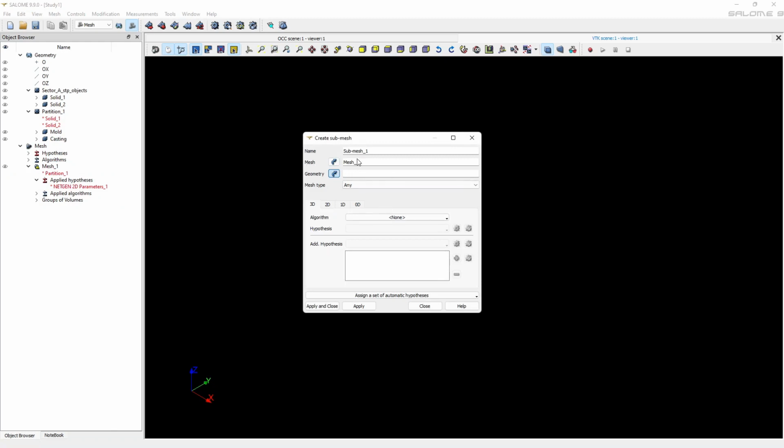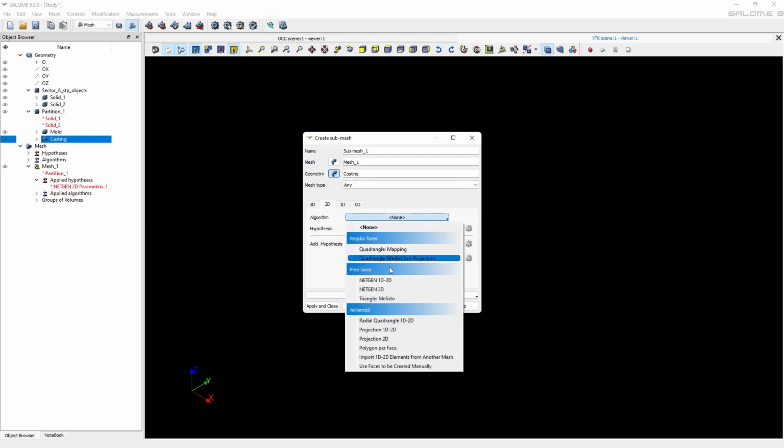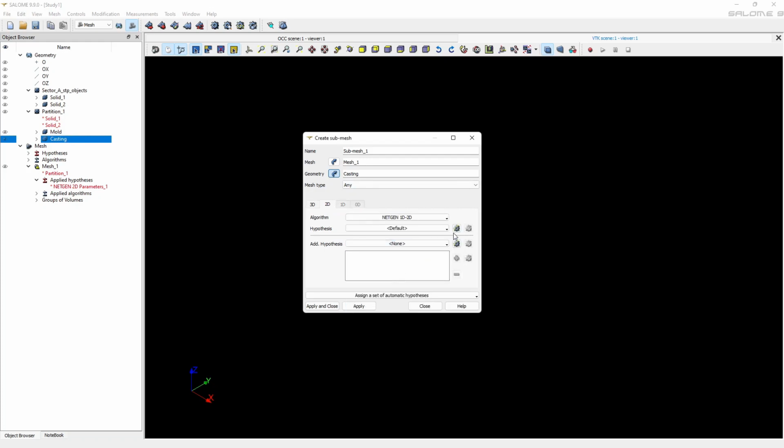Here I have the mesh field. In it, the parent object, mesh 1, is indicated, and there is a line called Geometry. I want to create a separate mesh for the casting. For this, I select the casting element in the tree. I go to the 2D tab, and just like the previous time, I set the NetGen 1D 2D algorithm and the hypothesis. We press the gear and create a new hypothesis.